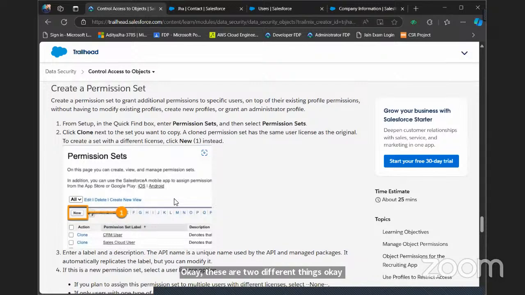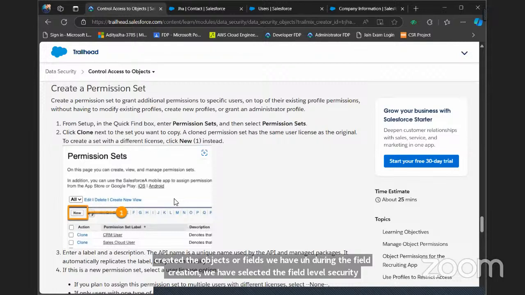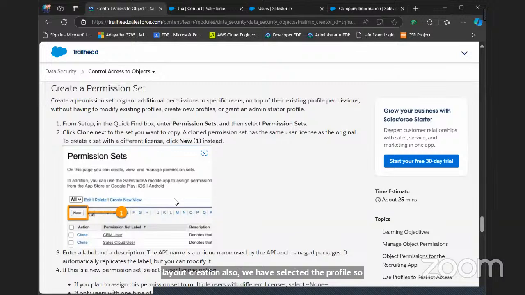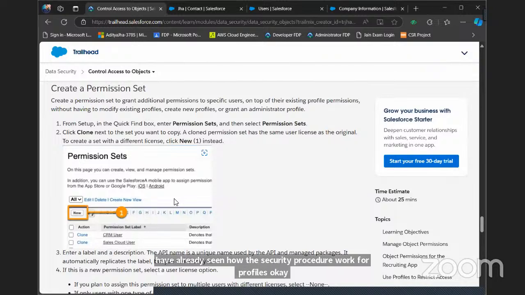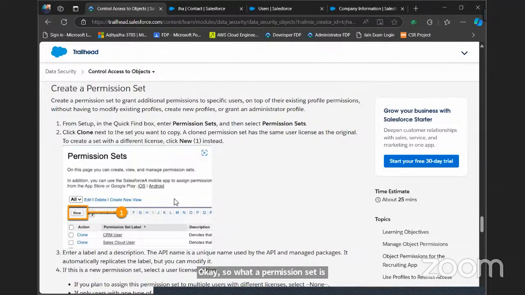Whenever you create objects or fields, during field creation we select the field level security, where we select the profile. During page layout creation also we select the profile. So we have already seen how the security procedure works for profiles. Now let me give you a brief overview of what a permission set is. If I want to expand the access for a particular user to a certain extent, then I will be using a permission set.